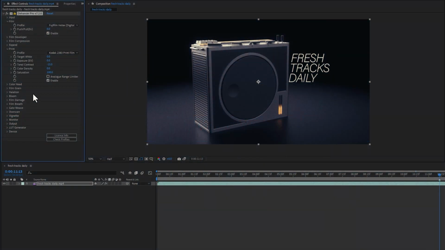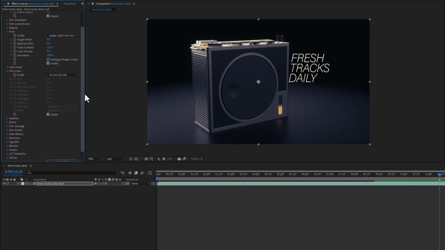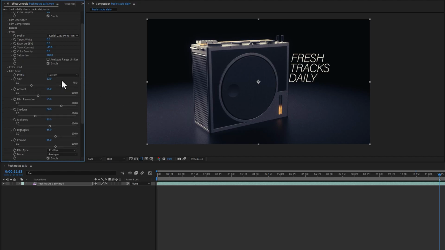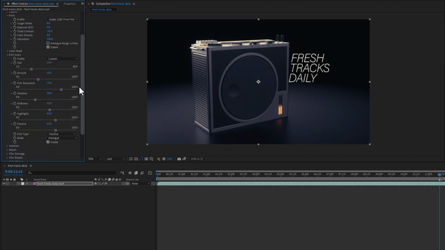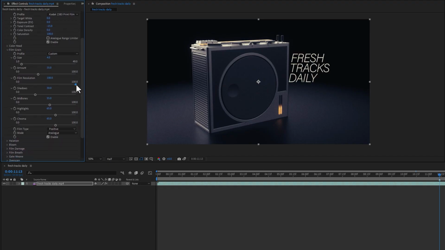Grain is great. I add it to almost all 3D renders to help get rid of banding, especially in situations where we have a gradient in there. We have banding in the final render, and so grain is a great way to help get rid of that. Now, right now it's on a preset. I like to go to custom, and then you can go in here and really dial this in to your taste. We can make this more detailed.